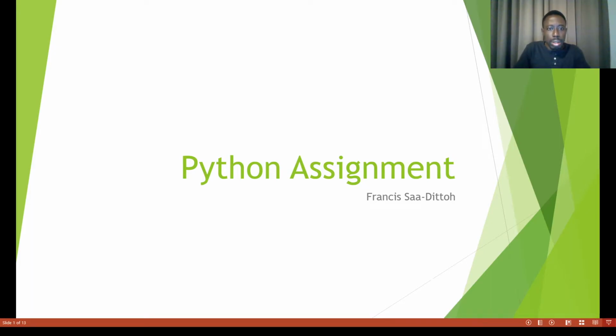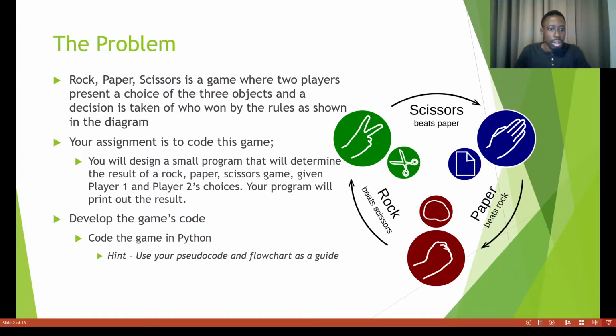Okay, so we're going to go through our Python assignment to get some feedback on what we have done so far. Your assignment was to do a rock, paper, scissors game where two players present a choice of the three objects and a decision is taken of who won by the rules. By now you are conversant with the rules. We've done this a number of times. Your assignment was to code this game.